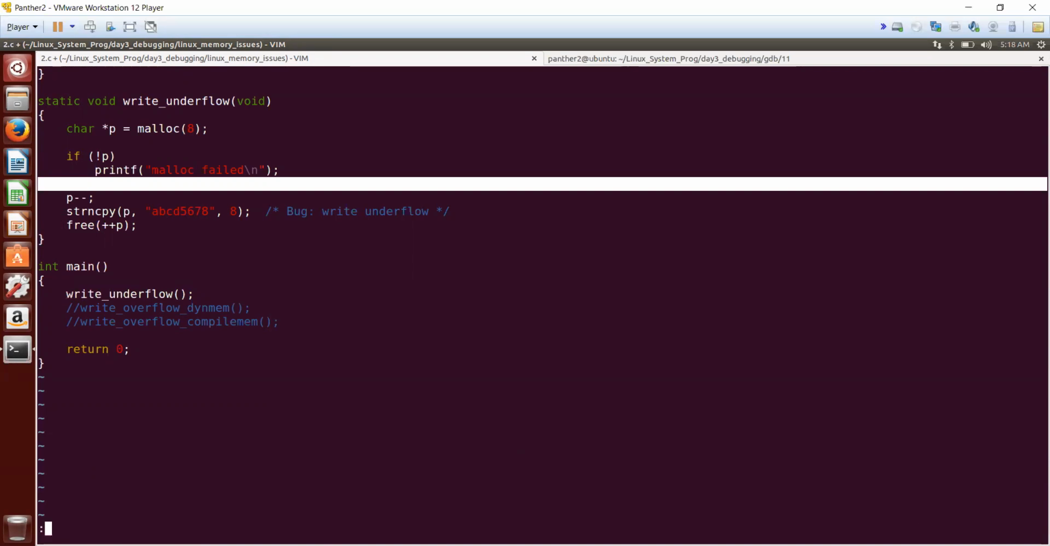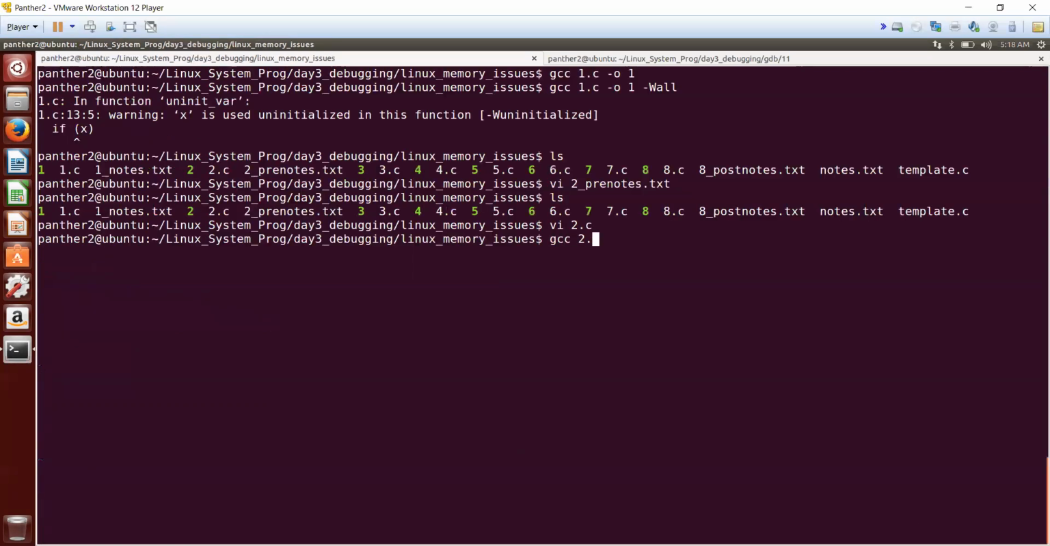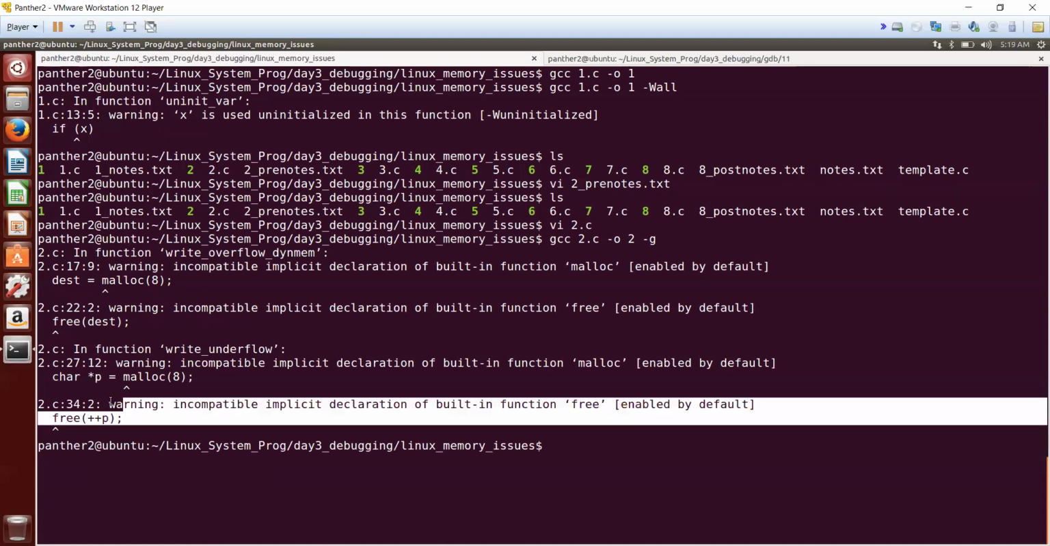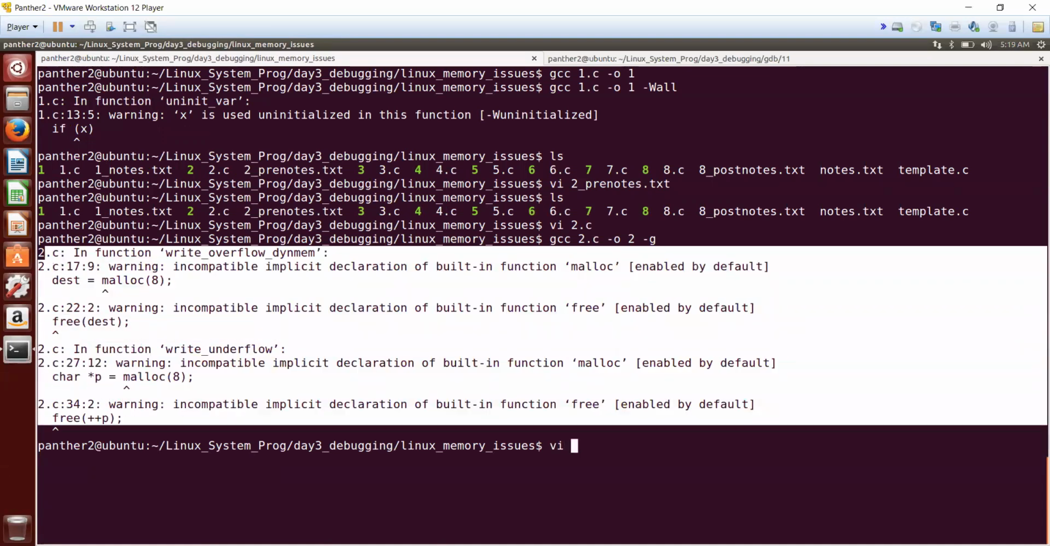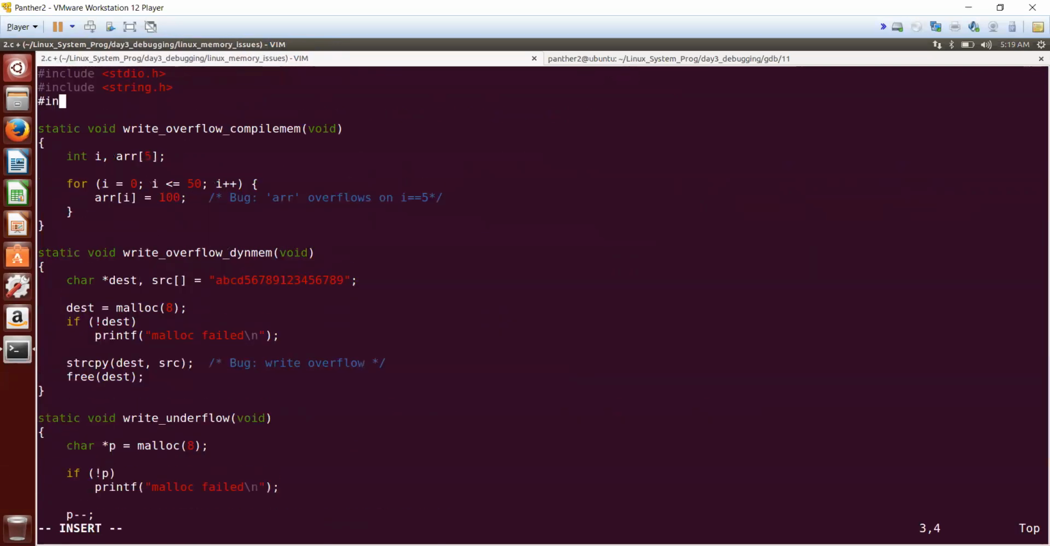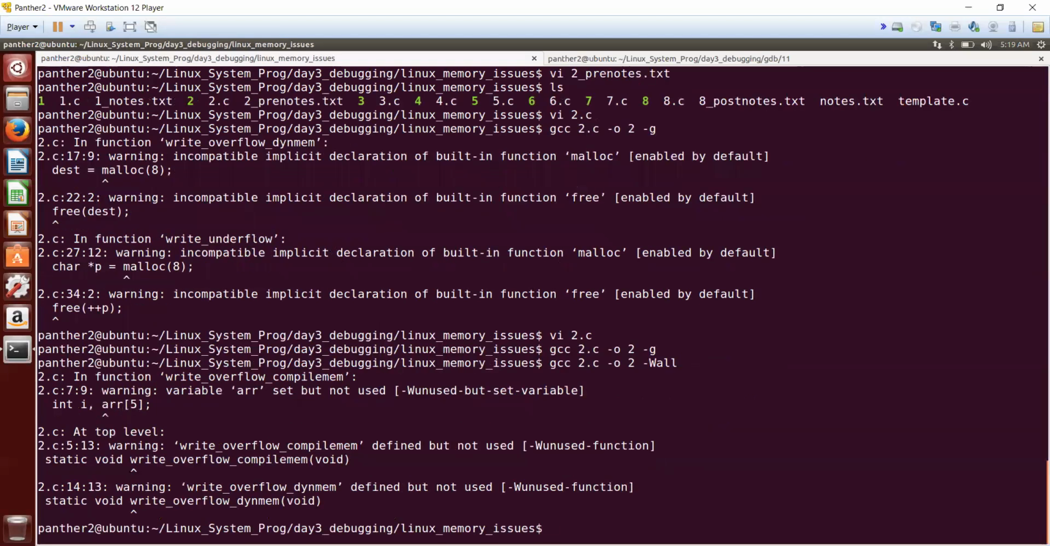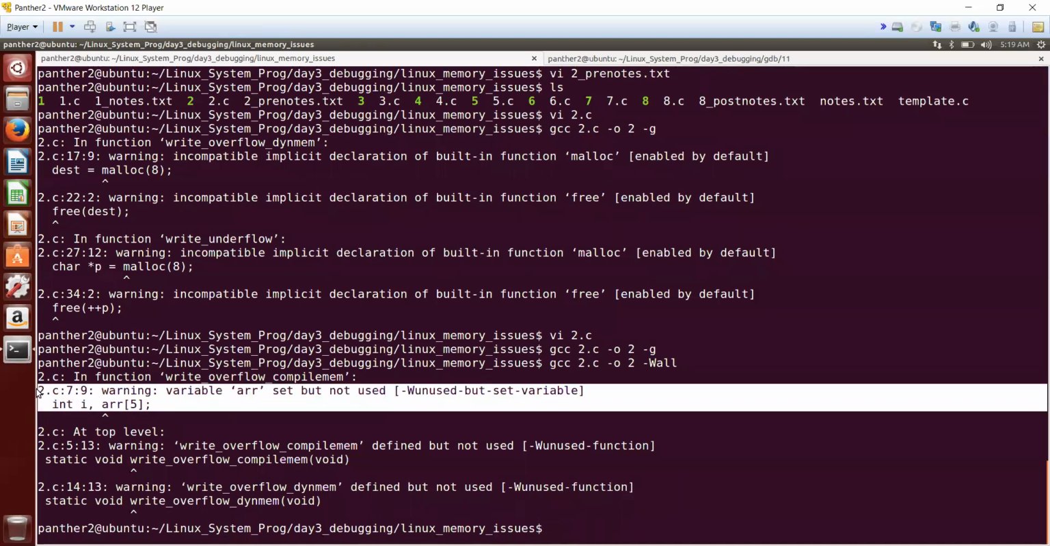So let's see whether GCC is giving any warning for this kind of code. So GCC is not giving any warning for that particular code. It is complaining about the functions malloc and free, which can be fixed by adding the header file stdlib. GCC is not giving any warning even if I add it. It is giving one for some other line, line number 9, saying set but not used. Okay. So now let's try to run it.